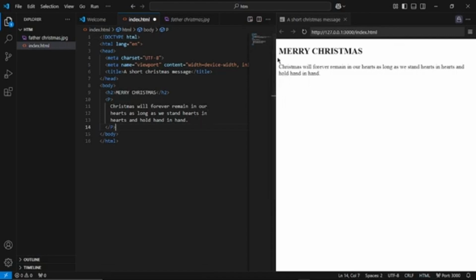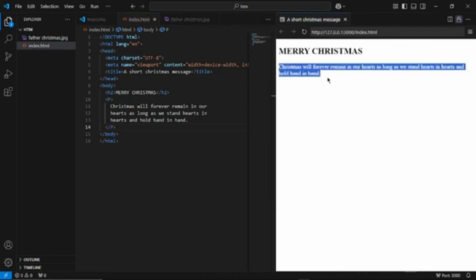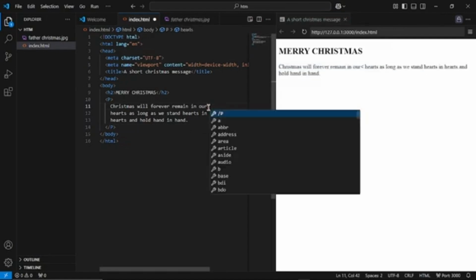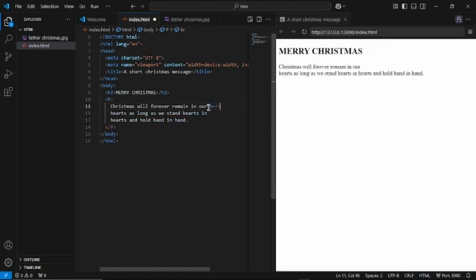But in the web browser, it is written in a paragraph, and that's because I introduced the paragraph tag. So everything here in the web browser is written in a paragraph. And to have the line breaks I have here in my code, I'm going to introduce a break tag to break the lines I have in my coding in the web browser.